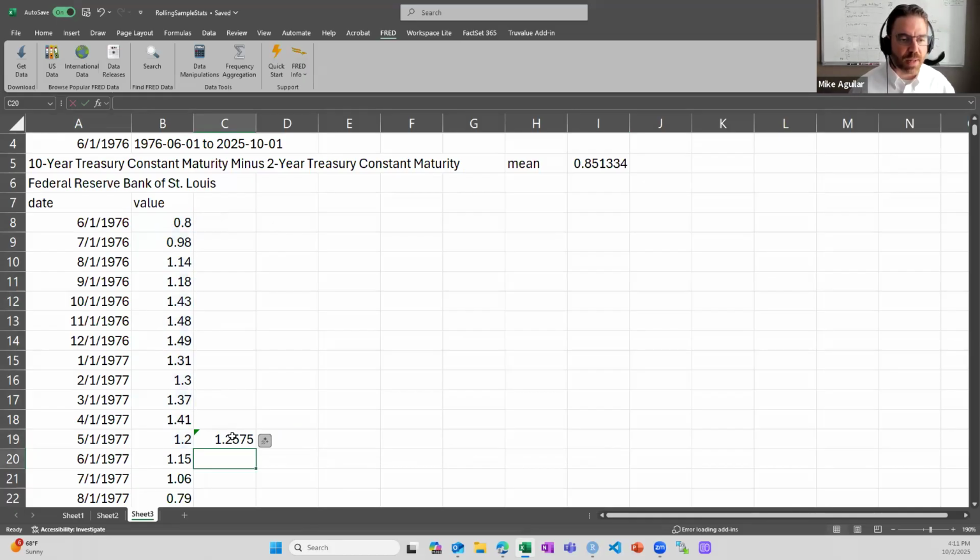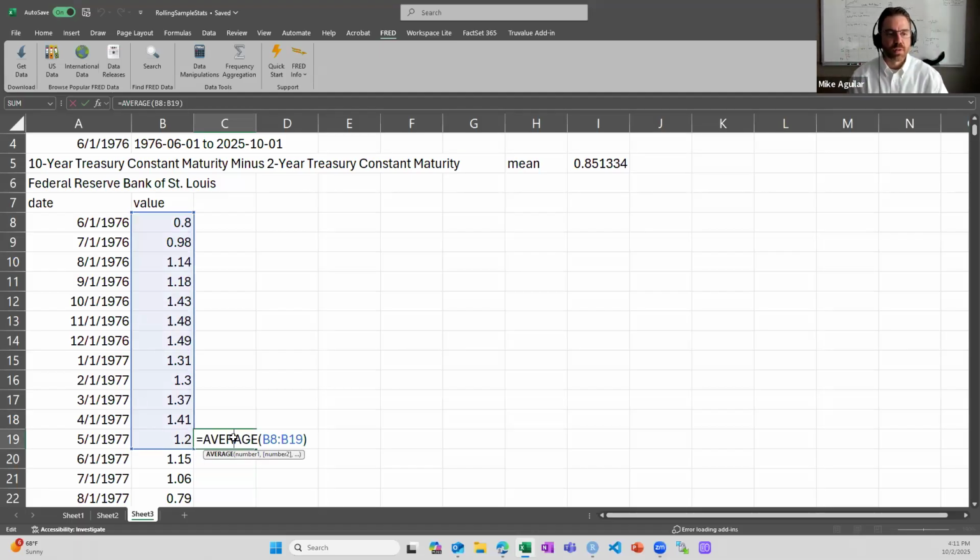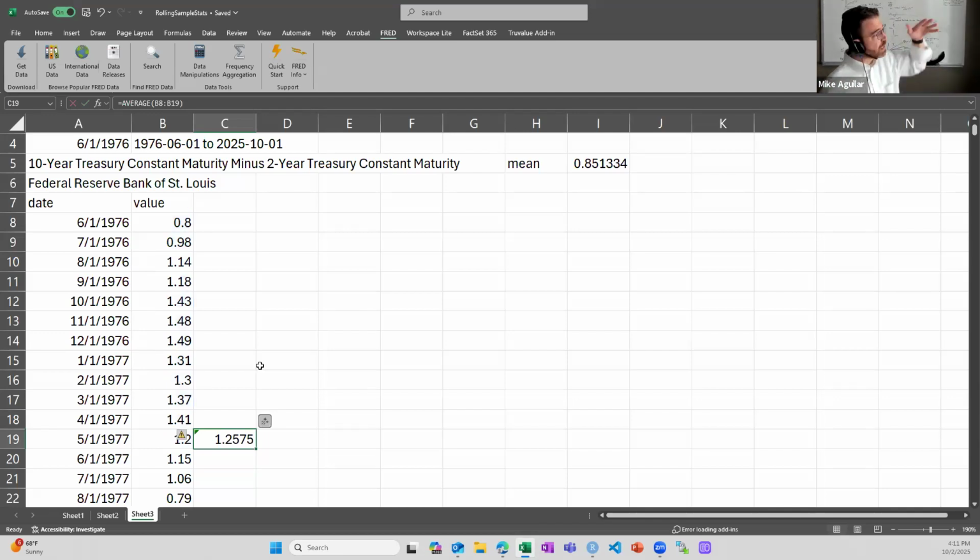That's the average over that period. Over that small window of time, that's the average spread of 1.2 percentage points. And it's positive, so that means the 10 years greater than the 2 year by 1.25-ish percentage points.